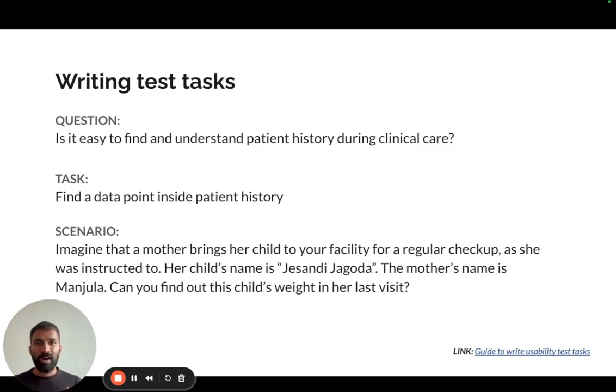But then it's very hard for a participant to relate to this task. Data point is something that the ministry or technology people use. It's not something very relevant to a health worker. So I want to relate the task to something that the participant does in their day to day life. So I'll create a scenario, and the scenario is what I will share with the participant.